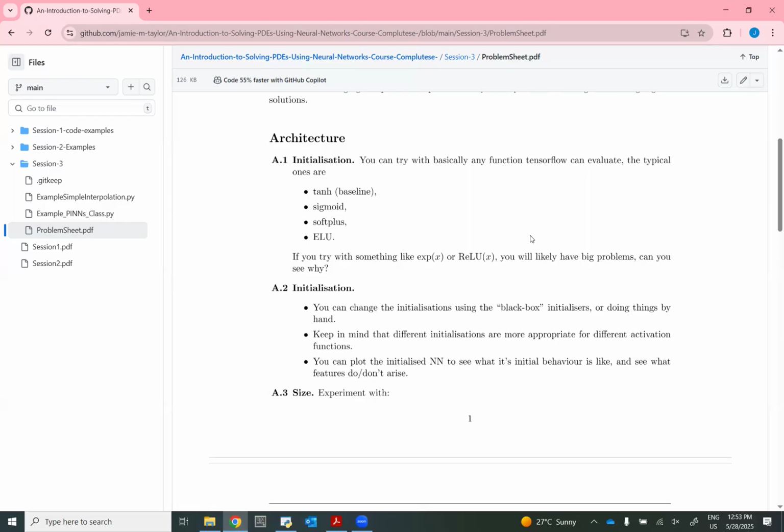But given that you can put basically any function that you like as an activation function, if you try something like exponentials or ReLUs in the context of PDE type problems, you'll see very quickly that things don't work. And these can be fun little experiments to try and work out why things are going so bad.